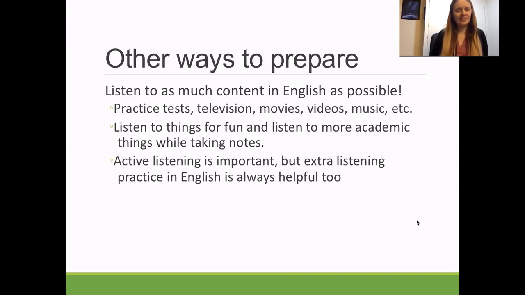Active listening is important, but extra listening practice in English is always helpful too. So active listening is where you are planning to study, where you think you are going to be preparing for the test by doing this. So sitting down, listening to a TED Talk or listening to an IELTS test sample question. That is very active listening and it feels like studying, and that's great. It's very necessary. But any extra listening that you can fit into your day in English is helpful too.